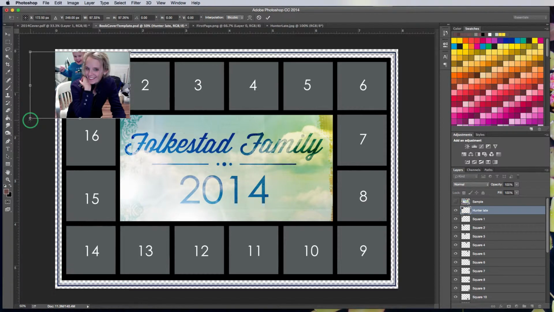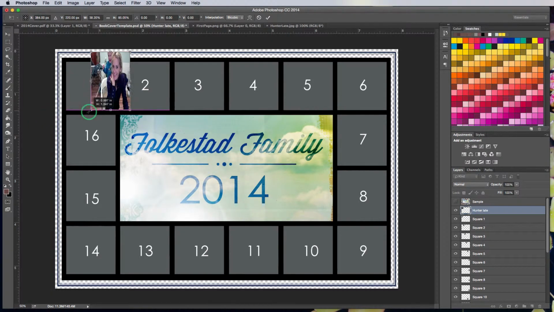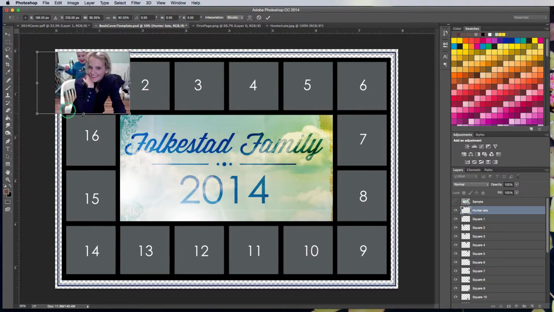The other thing you can do is hit the Shift key, so I can hold that Shift key down and that'll keep it from doing weird things. Because what you don't want is that. That will look bad. Make sure you keep those proportions constrained. When you are done, make sure you hit the check.